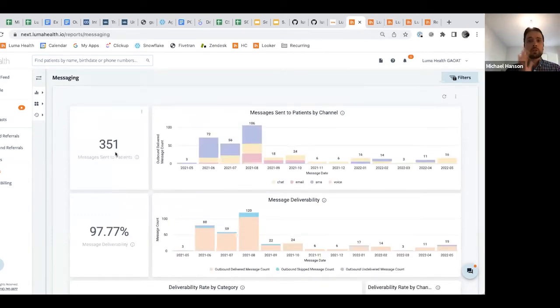The reason for that is obviously it's the most basic metric that you want to track, and it's also a way for you to easily download a little bit of that raw data, and I'll show you how you can do this. So in our reporting solution here, every single metric is clickable. What we call at Luma a drill down. So basically it's like, okay, it's great, I have 351 messages sent to patients.